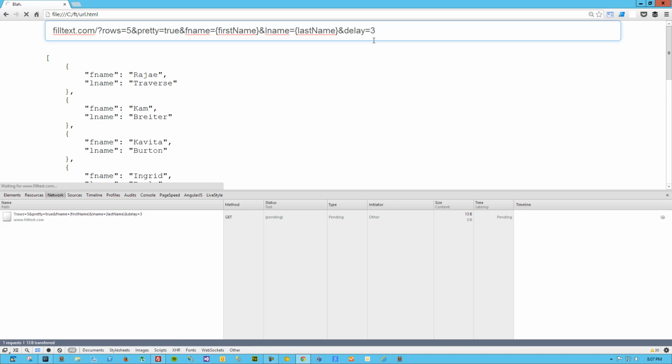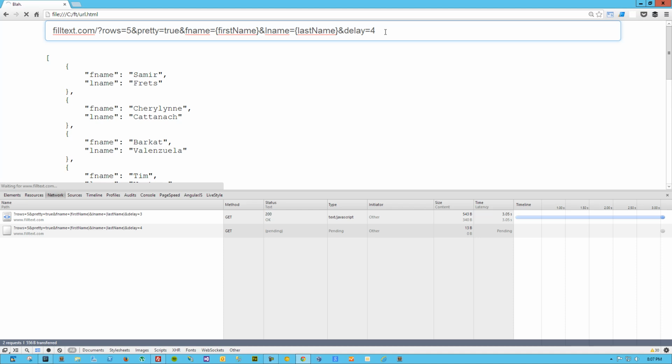So when I run that, it's going to take about 3 seconds for the data to come back. And we can see it actually took 3.05 seconds. So it's not precise, but it's certainly approximate. So 4 seconds, and I don't know if you can see this down here, but it took 4.04 seconds.